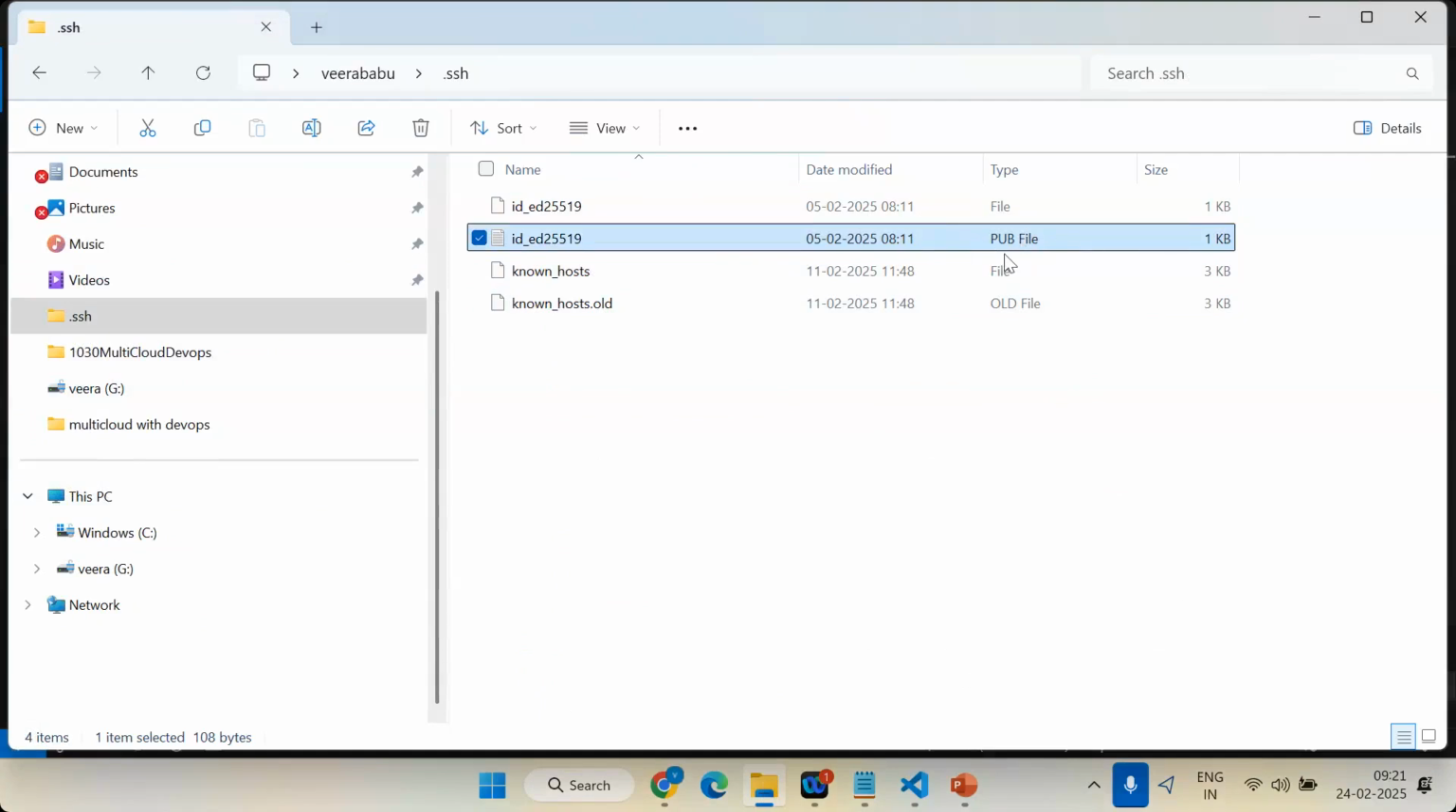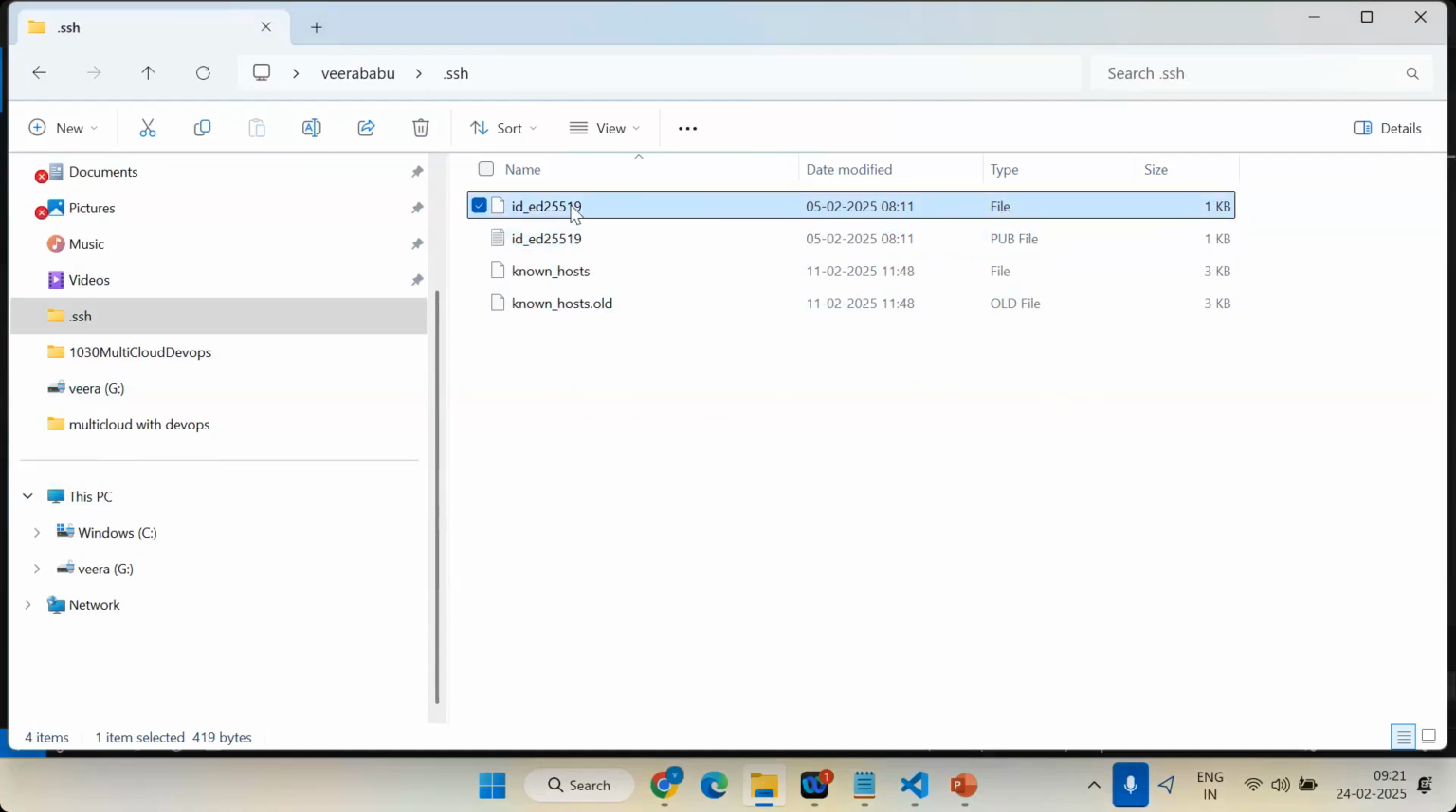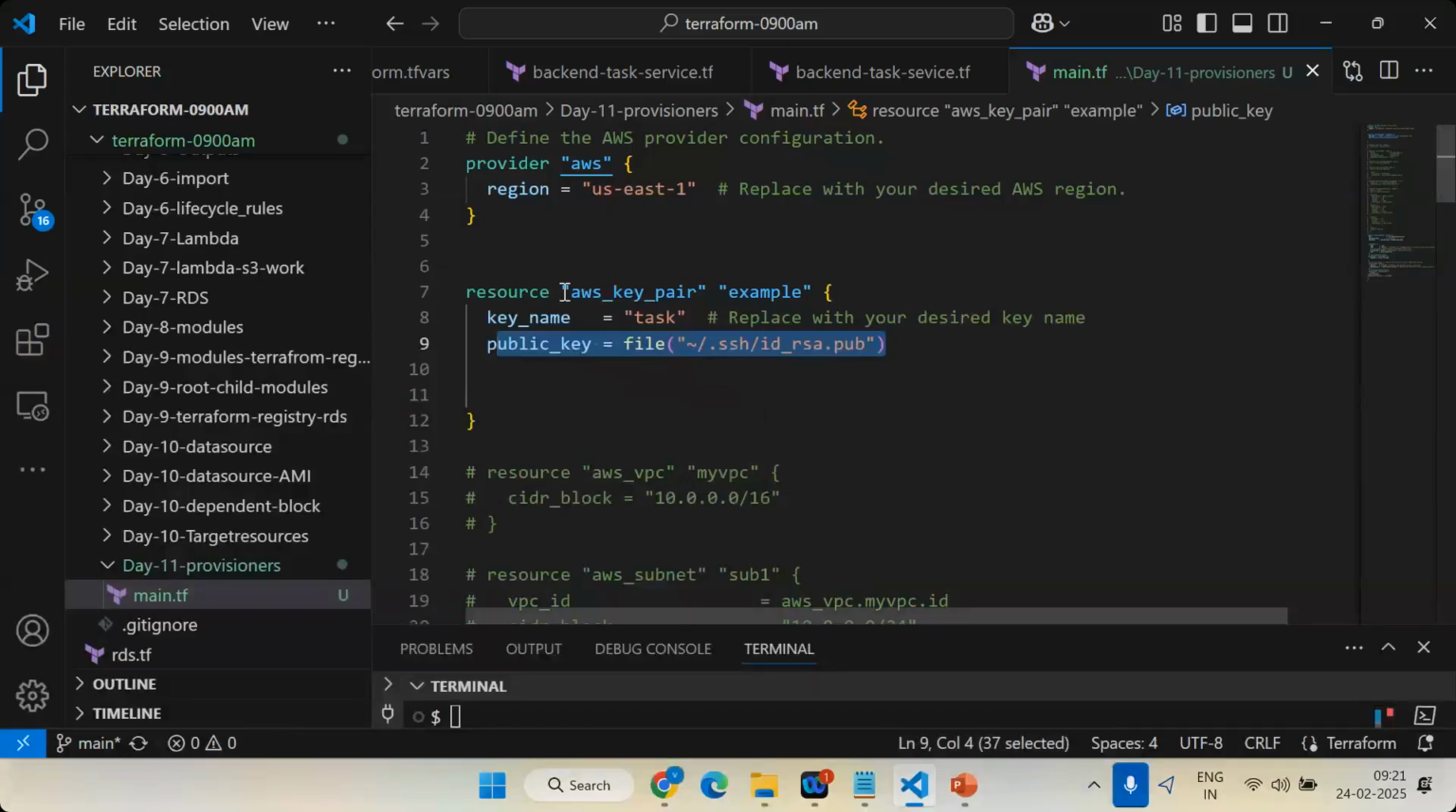If I want to connect to the server, I should give this key only, right? The private key. Is the concept clear now? So Terraform is going to create a key inside the cloud, taking my public key. This public key is stored inside the server only, right? The private key is always with you, and you give that private key to connect to the server. Is the concept clear now? Okay.